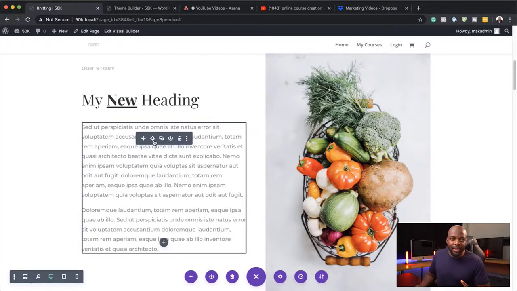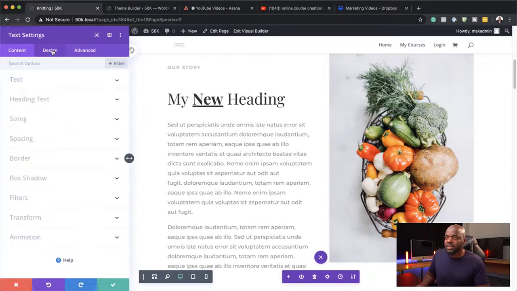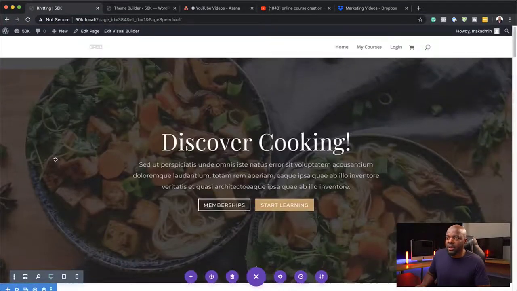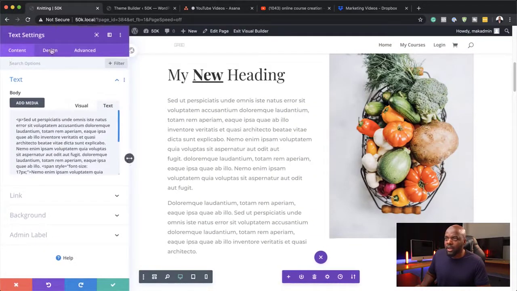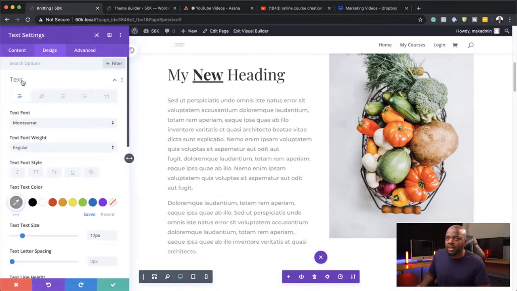But if you want to go in and make further customizations into these particular modules, all you have to do is to click here on this gear icon, and this takes you now to your content. But what we need here is the design. So here on the design, you can go in and change. In fact, I don't know what happened there. Let's go back in. So over here in the design, I can go in and play around with my text.